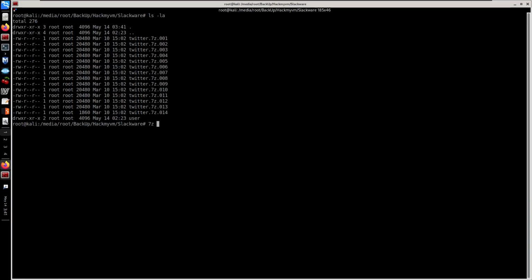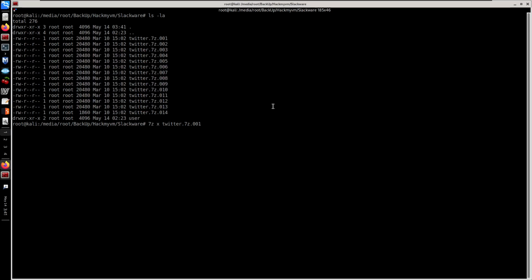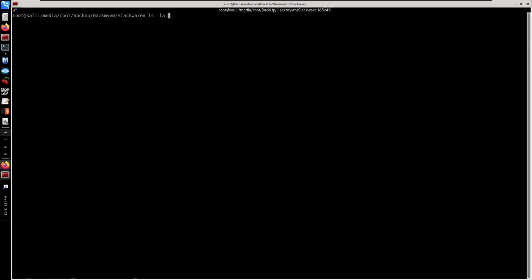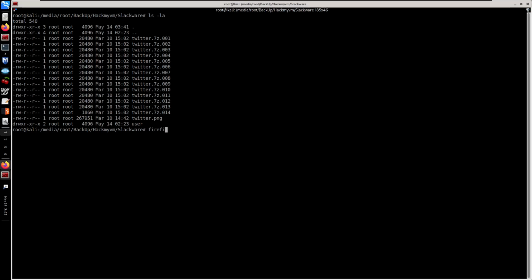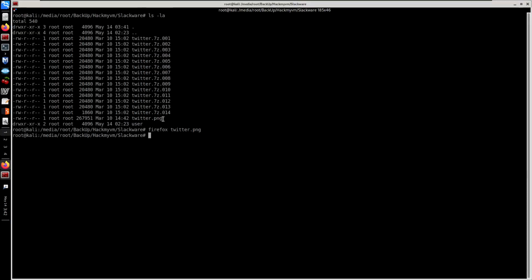Now we can use 7z to extract all the files. We'll just do it for the 001, since it does automatically extract all of them. It already knows that this is going to be an archive of multiple files. We'll see that everything's okay. Now we can do firefox twitter.png. It does seem like we have this new twitter.png. We do get this guy here. So we only have an image.